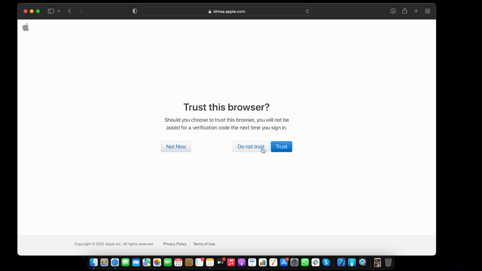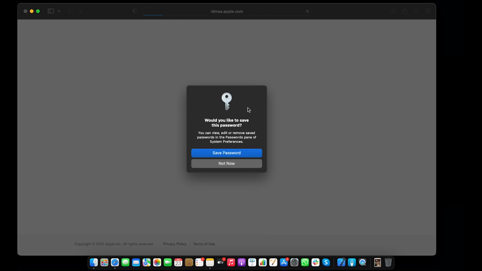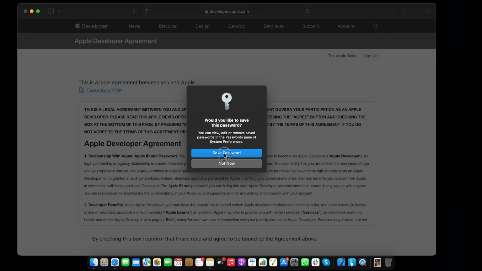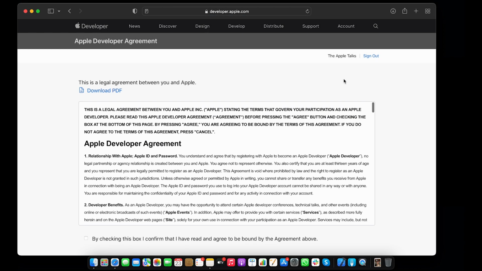Basically, you should not trust the browser if you are on a public system, but as I'm using my own personal MacBook Pro, I can do that. Yes, we can go and save it to the keychain. Now this is a fresh account that was created just a couple of hours back.